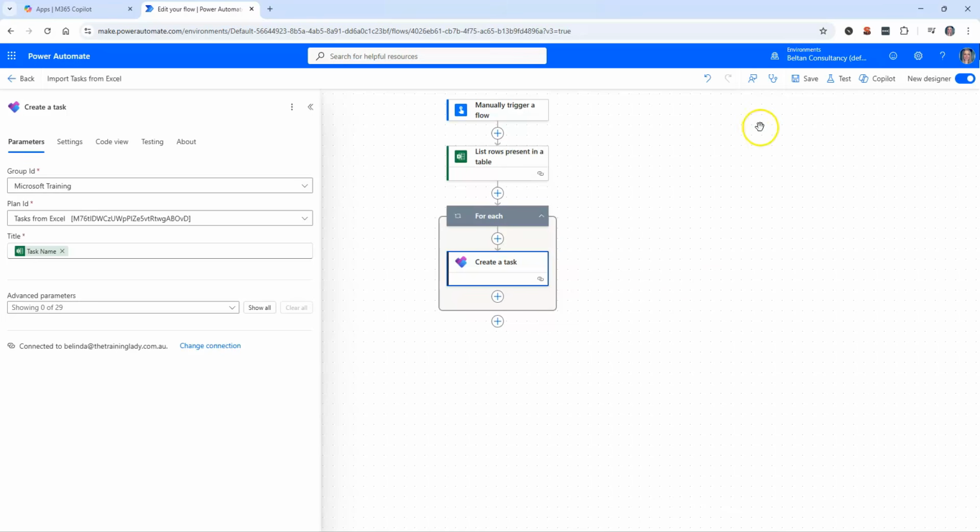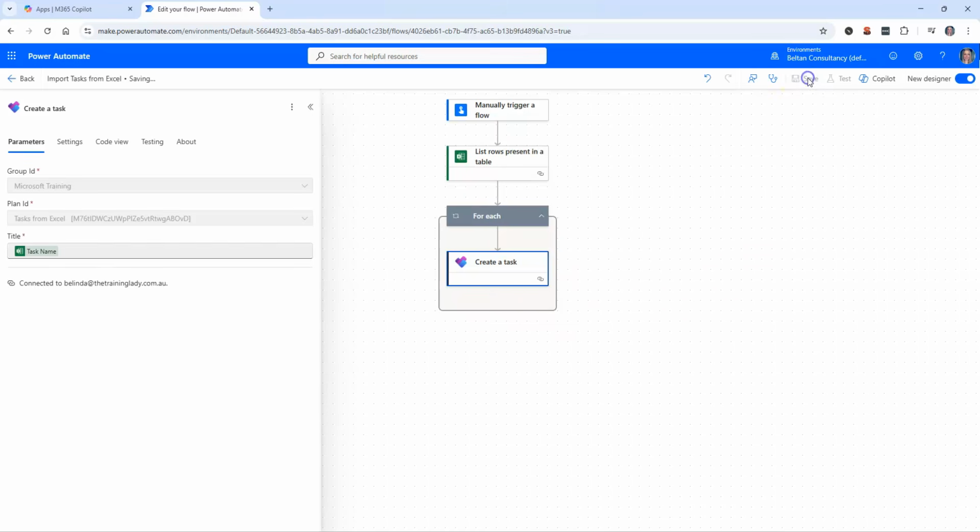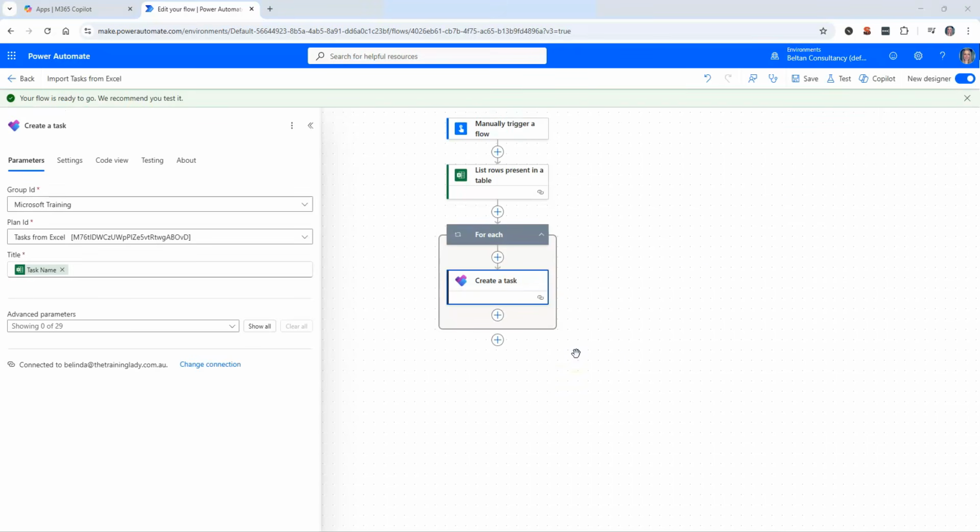All right, I'm going to go ahead now once I've done that and hit my save button, top right corner. All right, important to know that now that we've saved that, if we tried to test this, it would actually go ahead and create the tasks as part of the test. So I don't really necessarily want to test at the moment. What I want to do is run the actual Power Automate flow. So I'm going to go up to my top right corner. You can see again, you've got save and test buttons. Now just make sure you have saved everything.